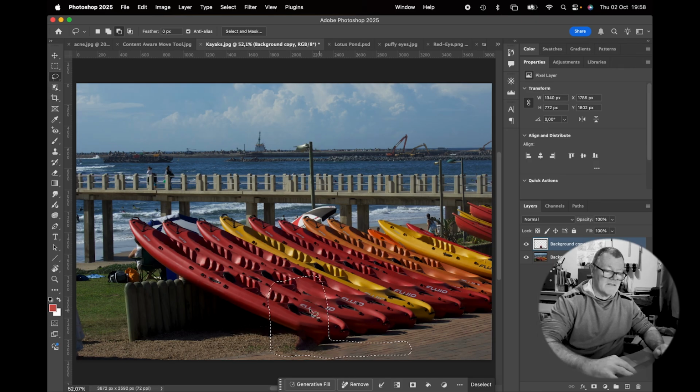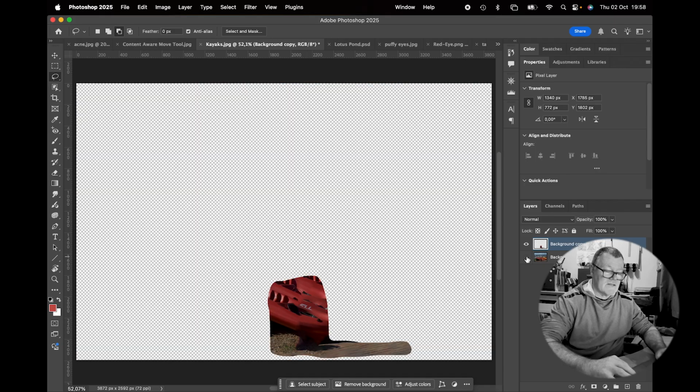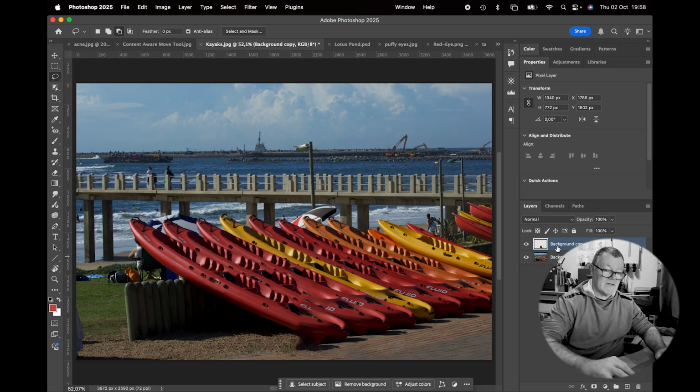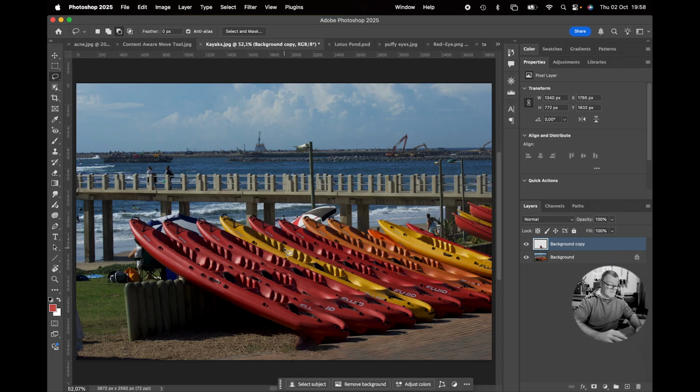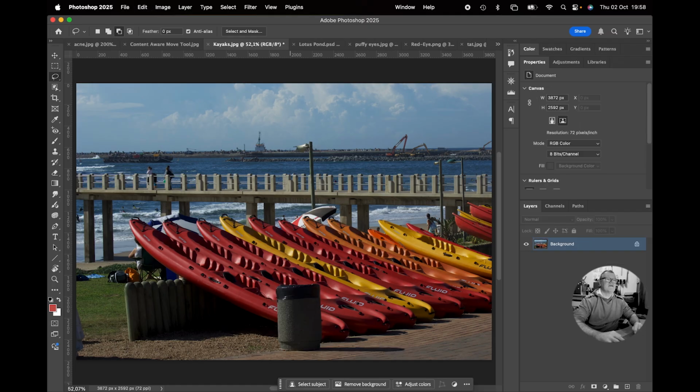So it's kind of okay, but not really. We can see that things are a bit wonky here. And you'll see that it's on a new layer like that. So it's done non-destructively. So content aware fill is something you can use, but there's better generative ways of doing it now. So I'm just going to undo that and deselect.